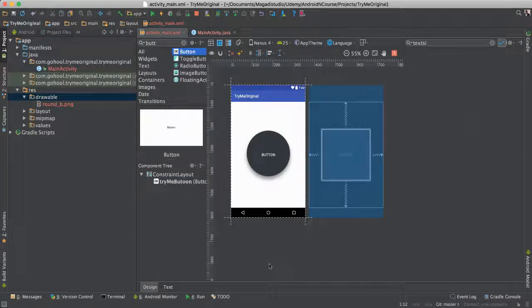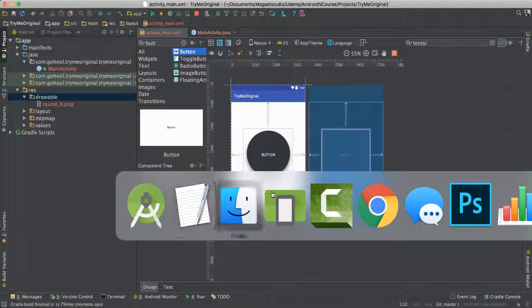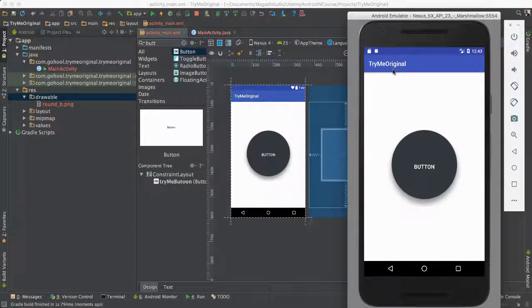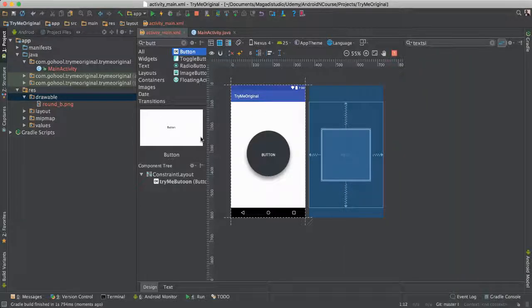Perfect. Let's go ahead and run one more time just to see if things are actually looking the way we want them to look. There we go. And what do you know? It looks great. Nothing is happening when we click the button because we haven't done anything in the code. But at least we know that things are looking good. Perfect, so let's go back here.